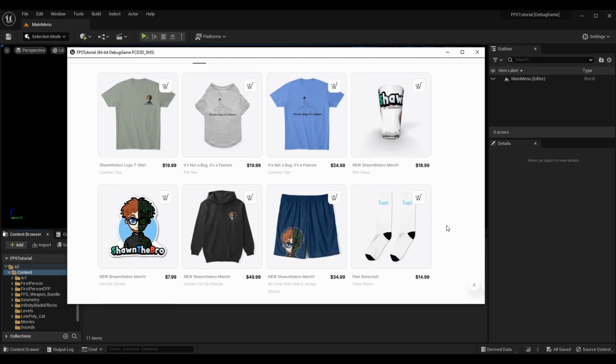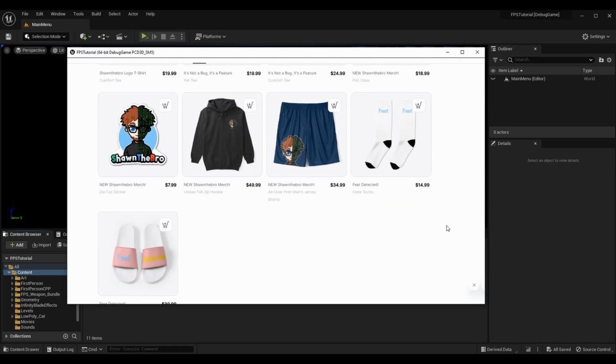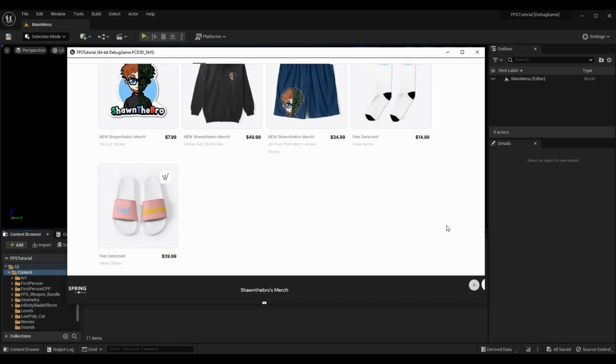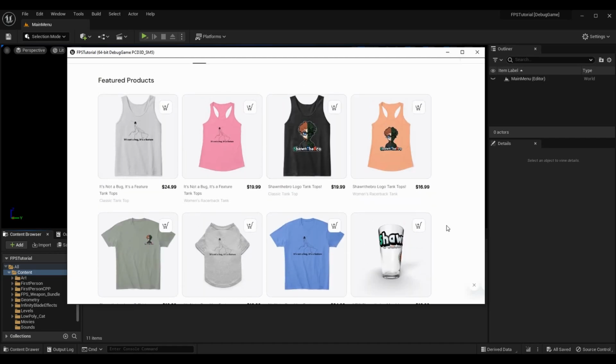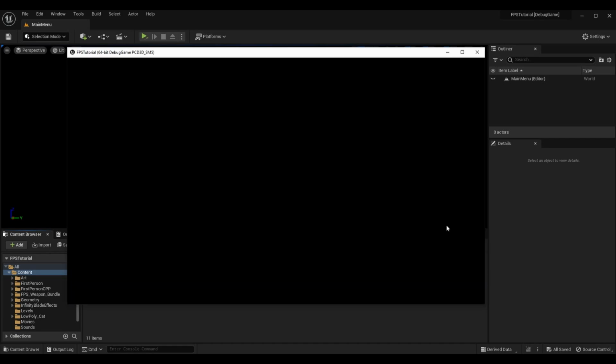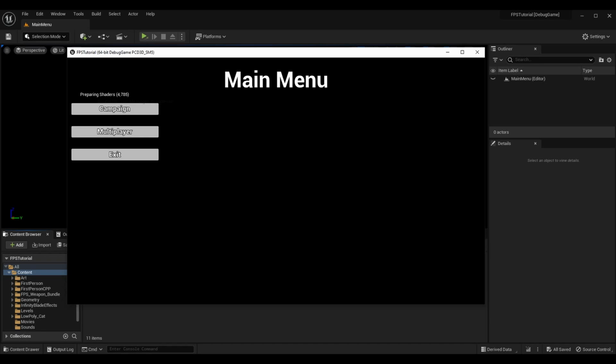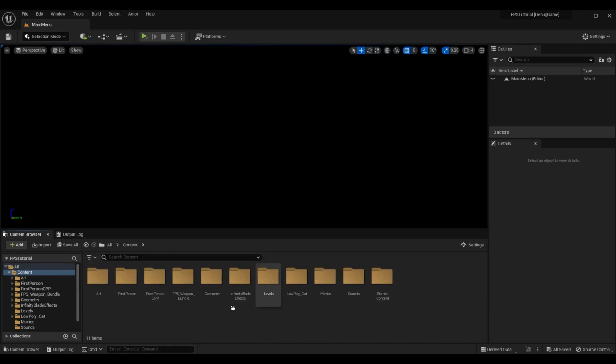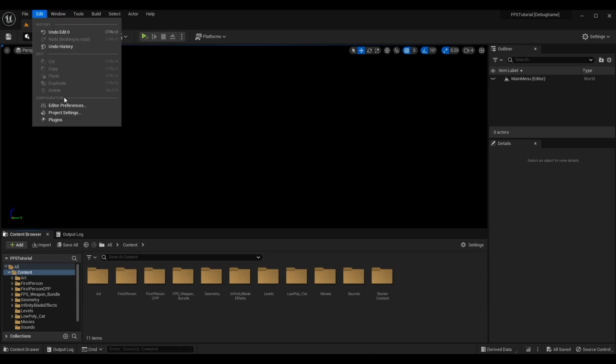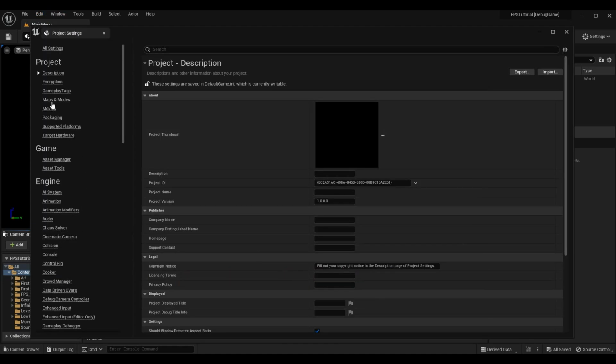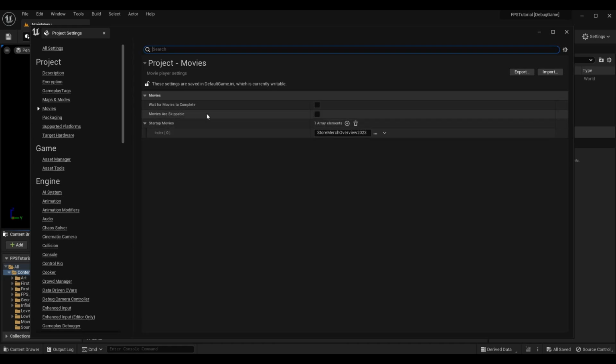It will play through this whole thing, and then when it's done, it will go to the rest of the game, which is going to be our main menu. Perfect, and it worked. It's a little slow right now because it's preparing shaders for me, but that's perfectly fine. As long as I can reach my main menu and play the game as regular, we will be good to go. So I'm going to close out of this, and I'm going to go back to my project settings at this point. And now I can go to movies, and now we look at these two options that we have.